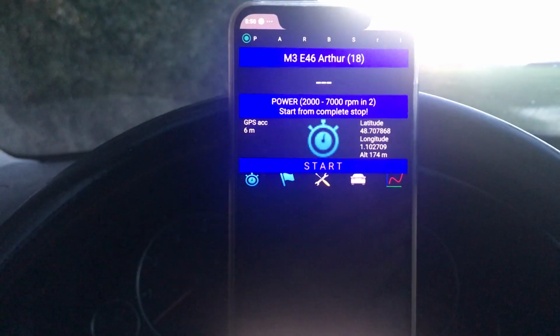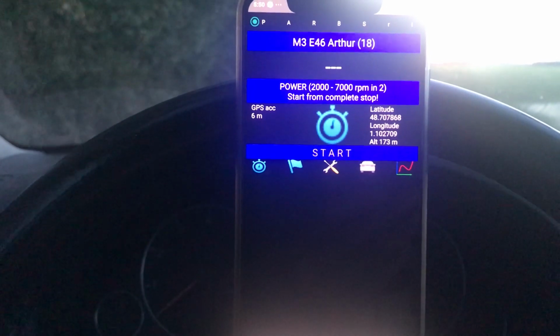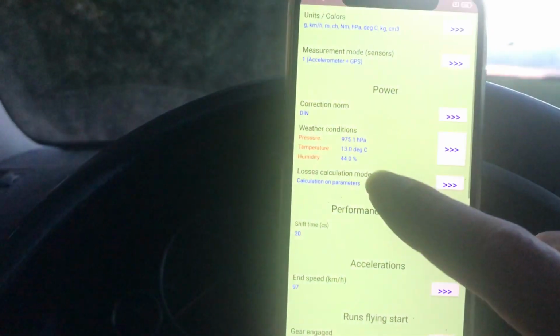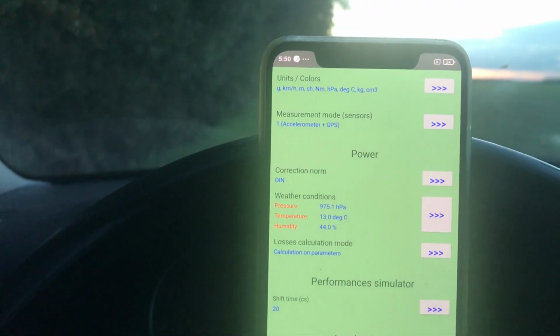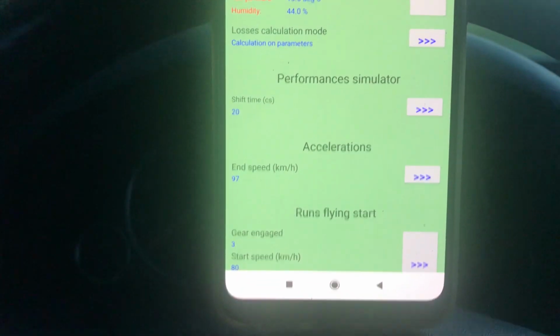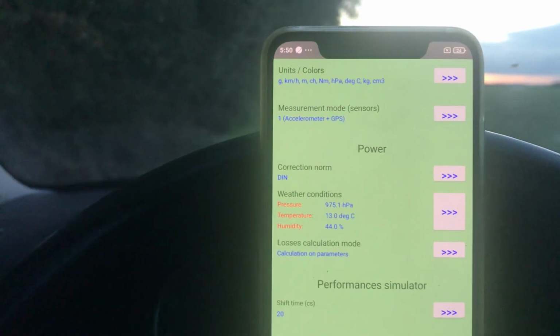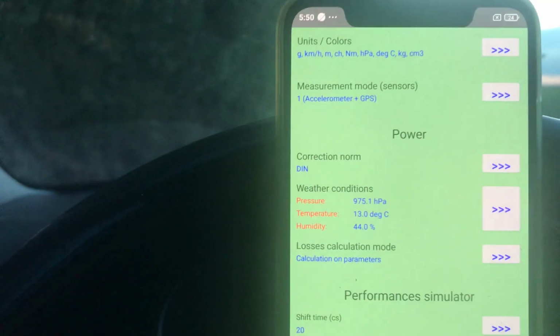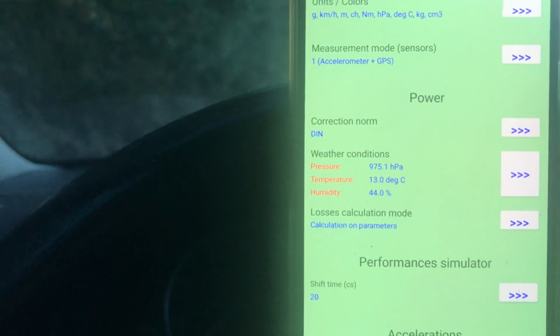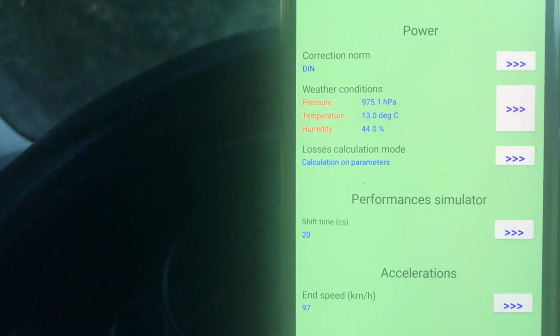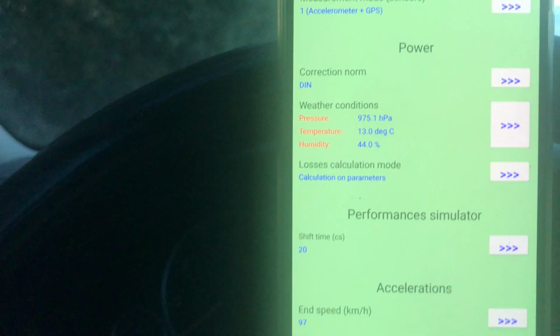So now you have 4 steps to perform. The first step is configuring the application. You have to press the third icon, and then you access the setup screen. For power measurements, you have 3 settings to perform. The first setting is a choice of the collection norm, the second setting is entering the weather conditions, and the third and last setting is the choice of the losses calculation mode.